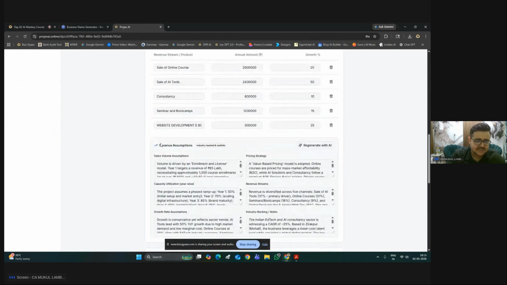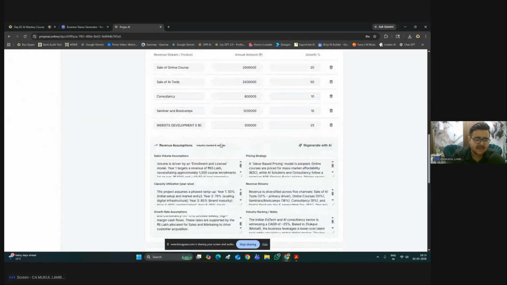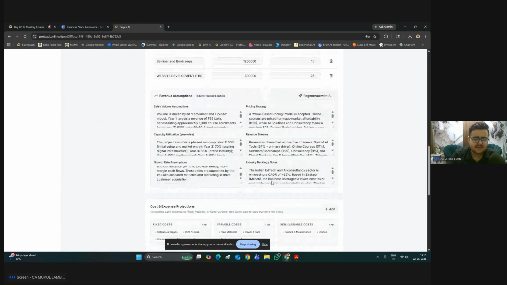Here revenue assumptions are coming, showing how this growth percentage has been generated. Like see, I have taken sale of AI tool as 24 lakh in a year and growth rate at 50%. So it shows me that growth is conservative yet reflects sector trends, like AI is on the boost. So that's why we have projected 50% year on year growth. The assumptions behind this growth rate that are required in the bank report, project report are also given here. This is the revenue assumptions.